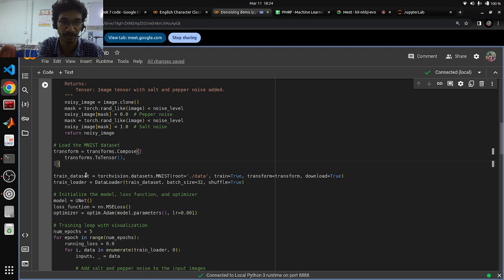And our training dataset is actually this MNIST dataset. PyTorch has some inbuilt datasets present in it, so you can get this MNIST dataset using this line, and you can use it. So this train dataset is actually an object that is given as output from this function.